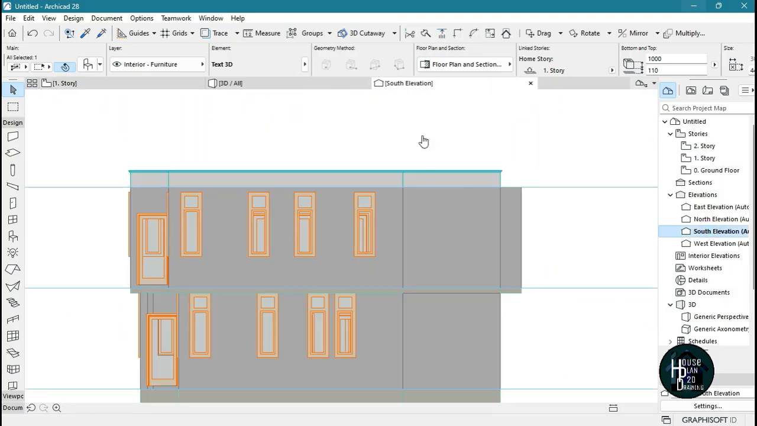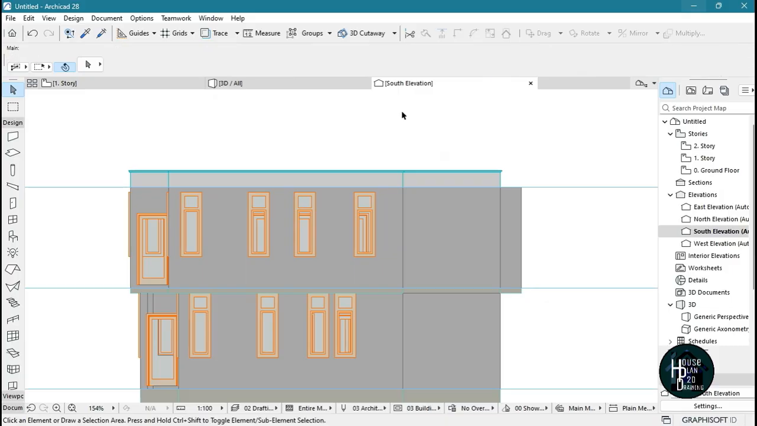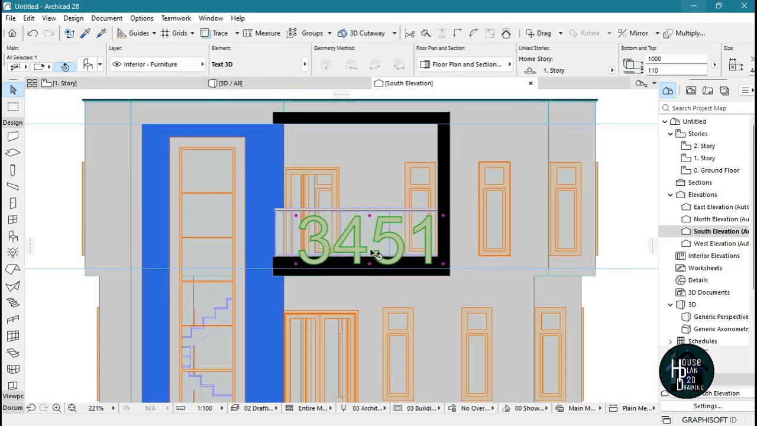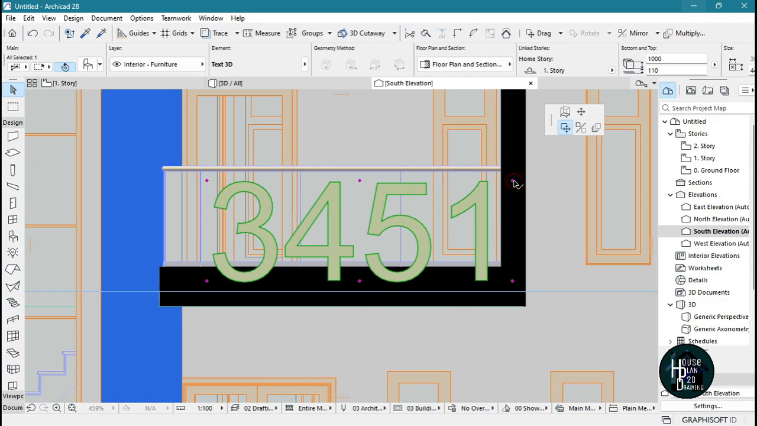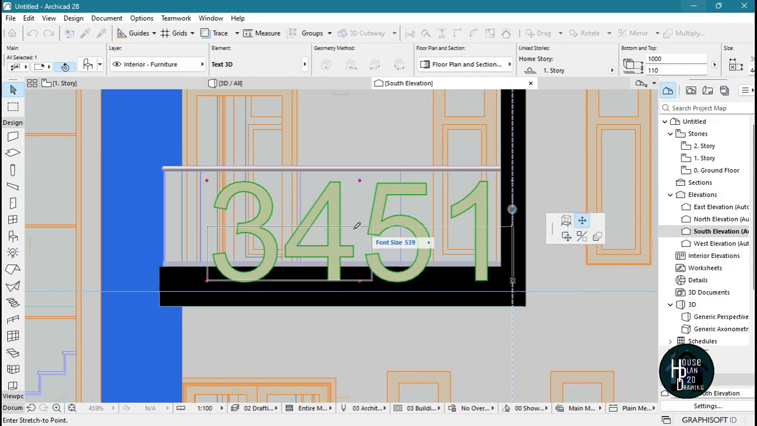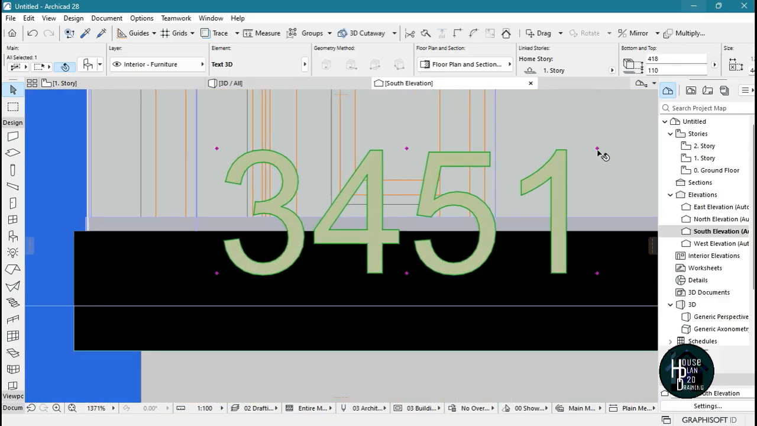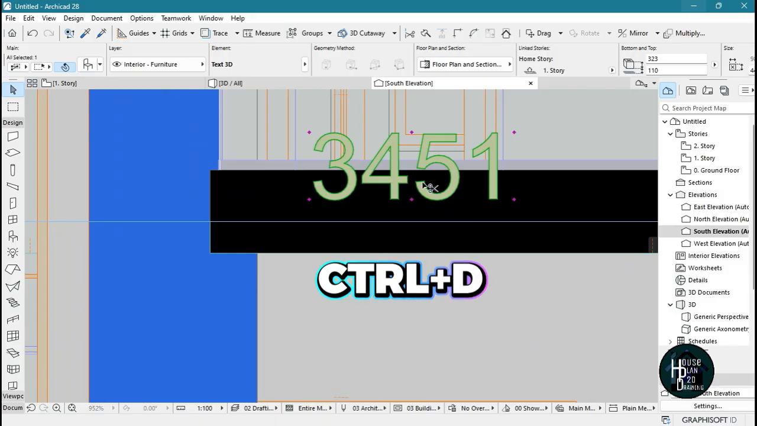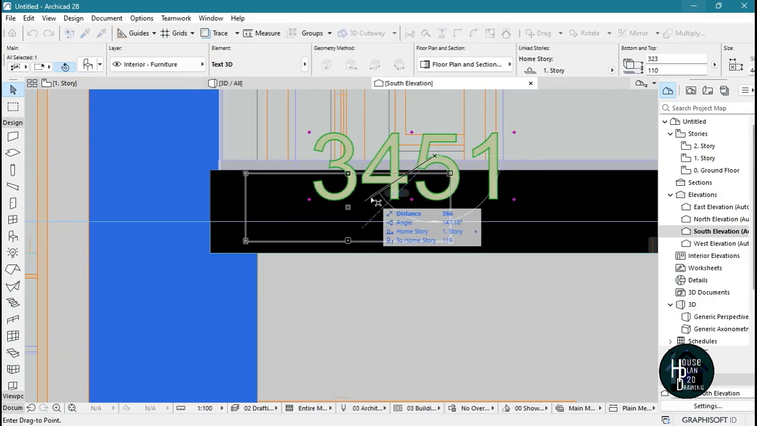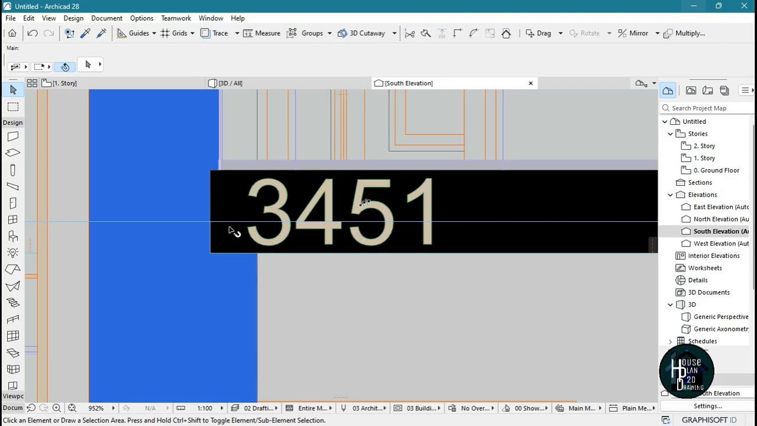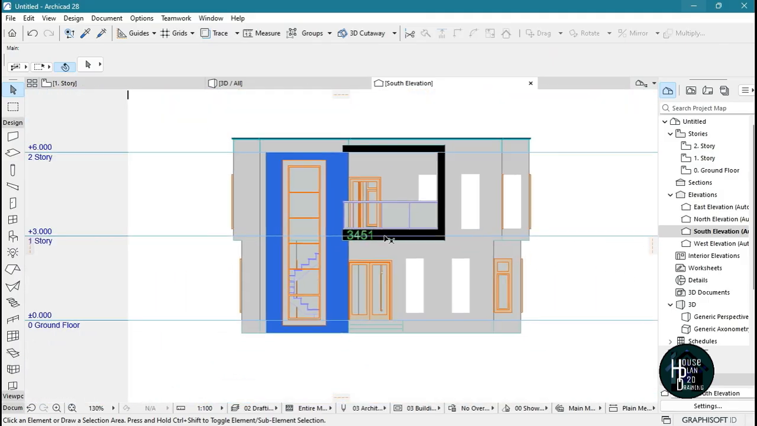Double click on the south elevation and you're going to see it like this. So click on the text itself, click on this node here, select this move node and let's try to make it small. As you can see, it's getting smaller. Now press Ctrl D to select the text and move it to where this black space is. So you're going to have it like this, which is 3451.